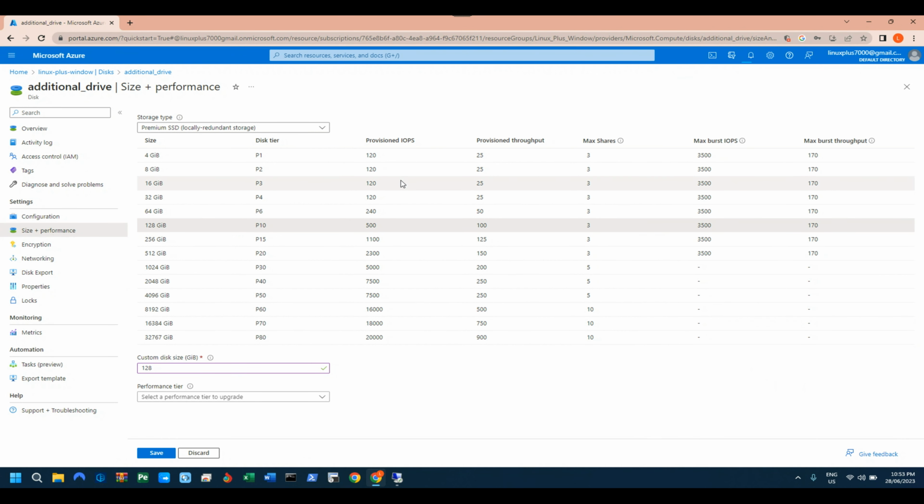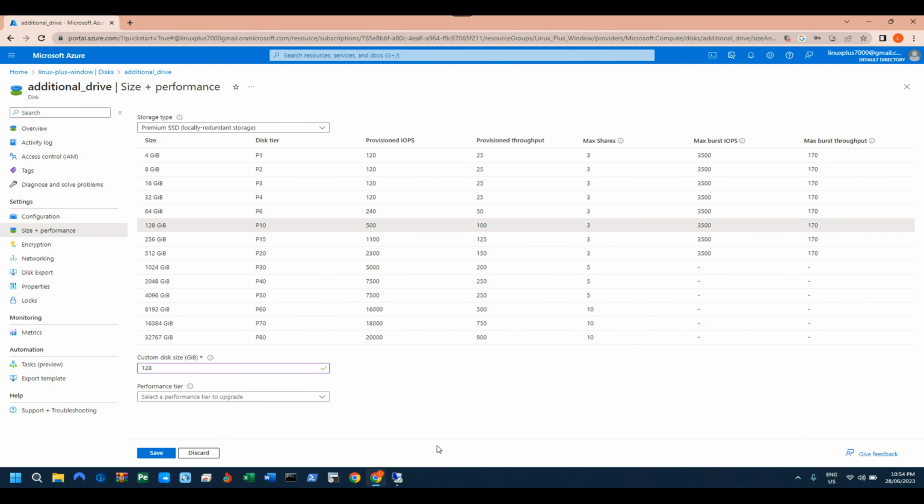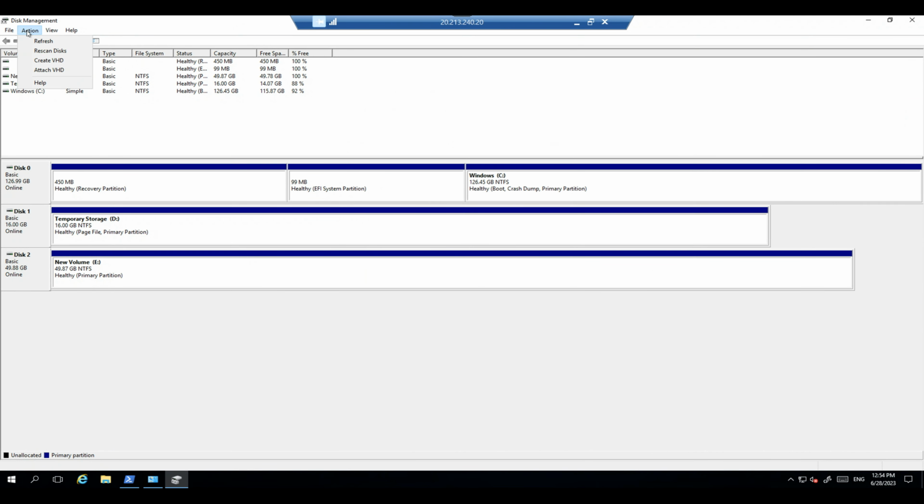Come on, Azure. It usually doesn't take that long, so just give it another few seconds, and then we should have a drive, and we can extend the drive. Let's go and check here. Refresh here to be able to pick it up.